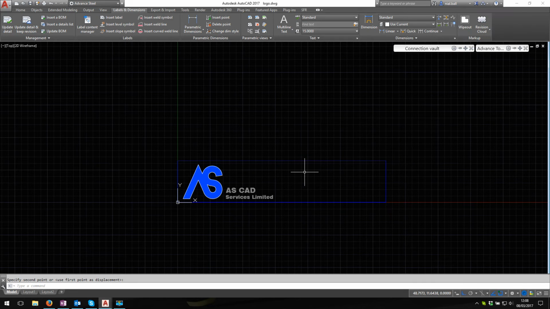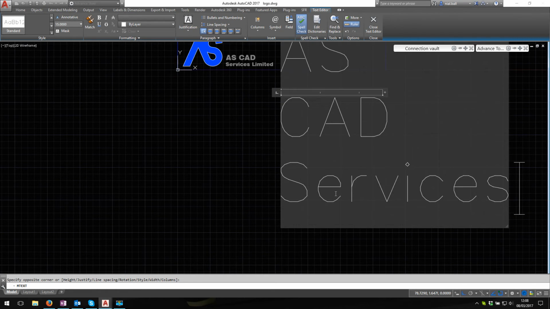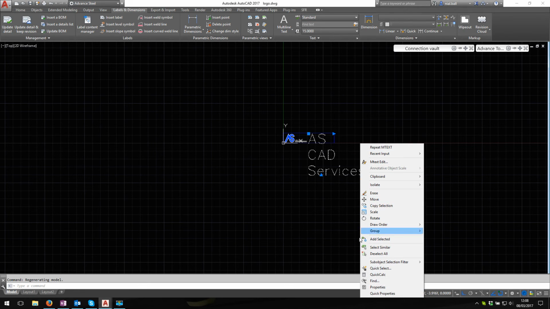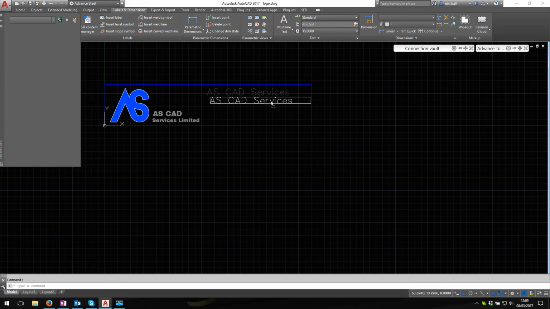I can also put some text in here if I wanted to do that. I could put multi-line text, a bit large, but we can address that in a minute. So I'm going to put AS CAD Services. There you go. Okay, and we're going to turn this into the standard text there. And I'm going to go into properties and reduce this to 2.5, etc. So I can make up my logo. There it is.